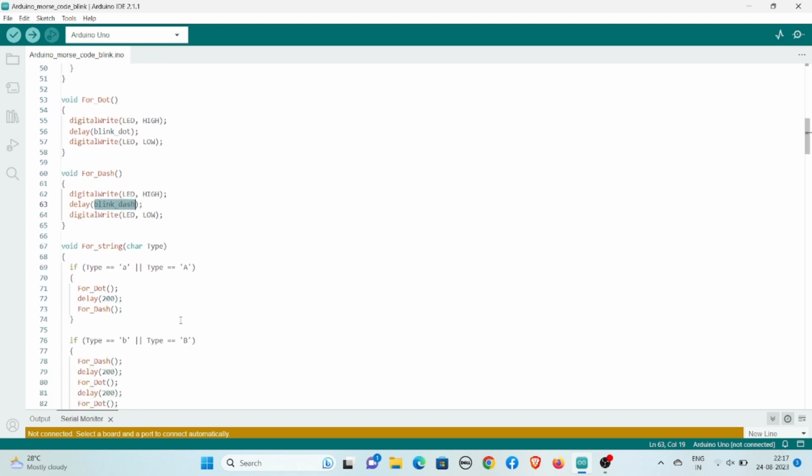So this is the last part of the code, and I made a procedure for_string. In its parameter, I passed a variable type with data type char, which represents a single character. In the for_string procedure, first of all, I used an if statement for all the alphabets. For example, I used it for capital A.